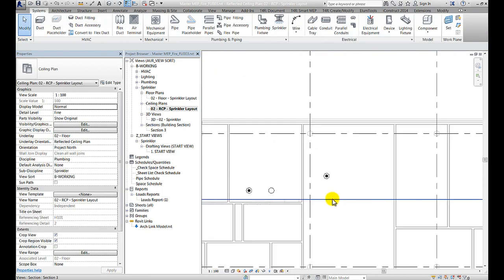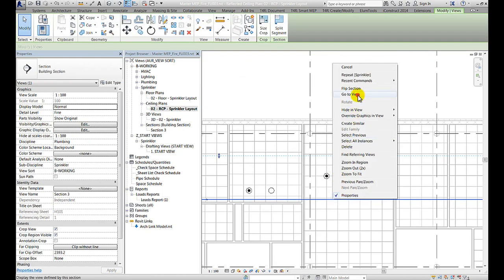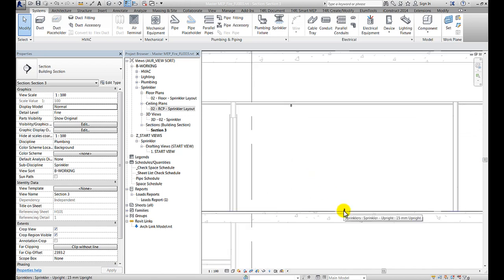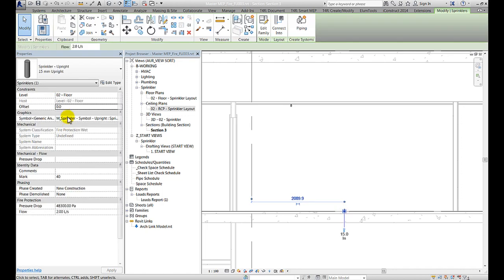Go back to the section view and notice that this sprinkler is sitting on the floor. This sprinkler is associated with the level work plane of the view that it was placed in, and because we did not set any offset value, it defaulted to 0, and thus the sprinkler sits on the level line, or in other words, on the floor.